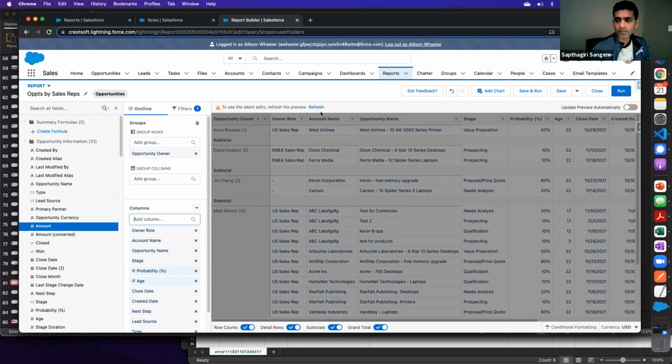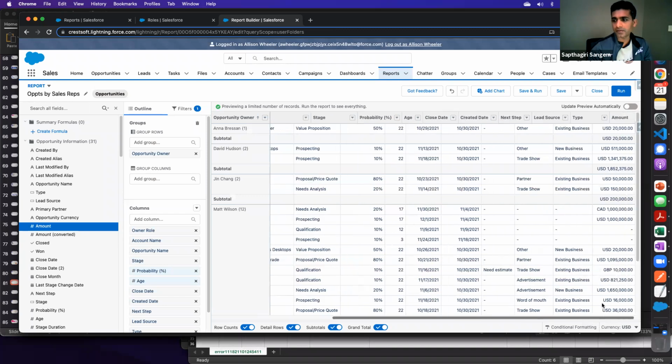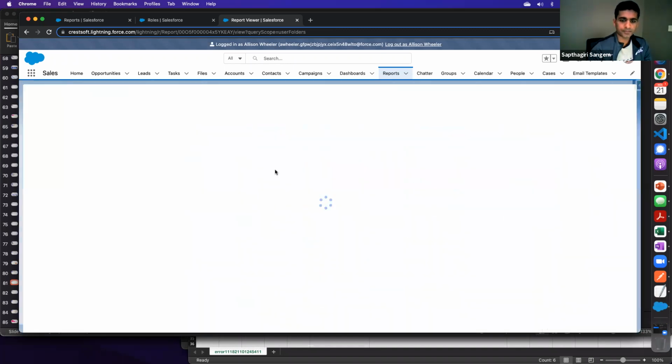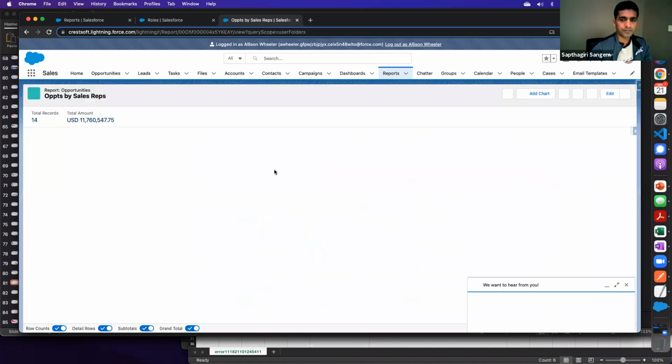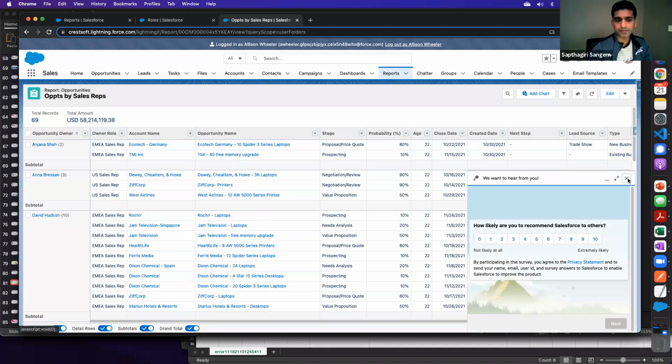And the report won't automatically refresh if you want to see that information immediately. So you just refresh it, and the recent column that we added would go all the way to the side. So let's run this one more time. And this is a summary report.